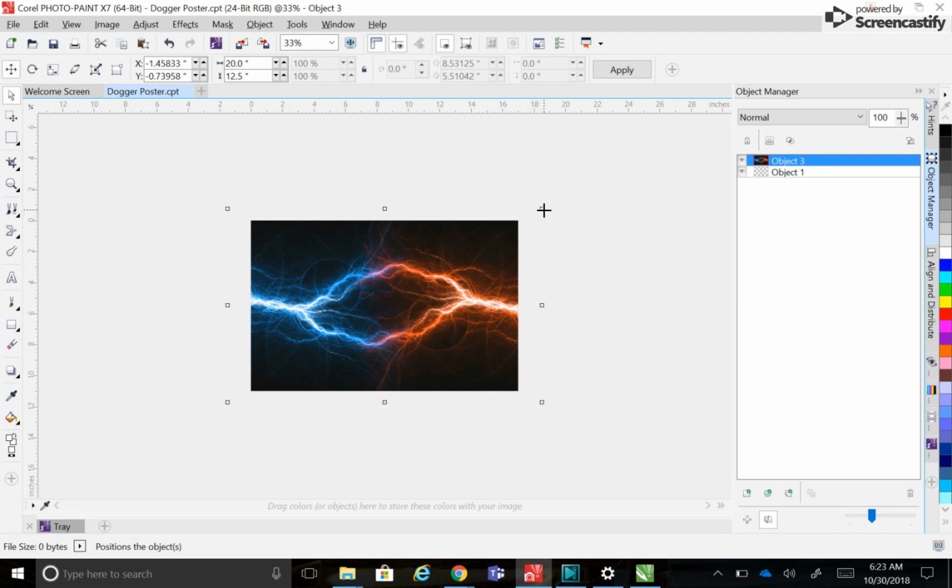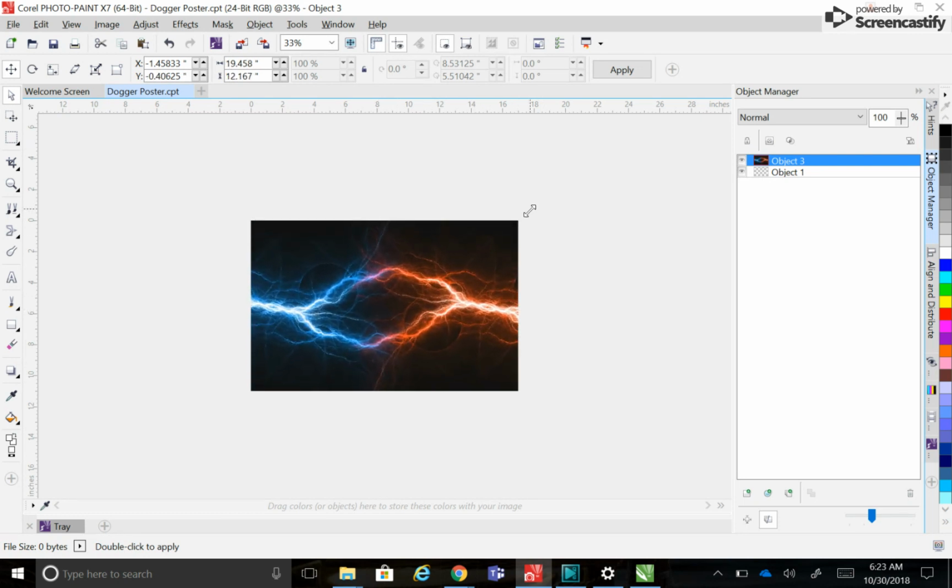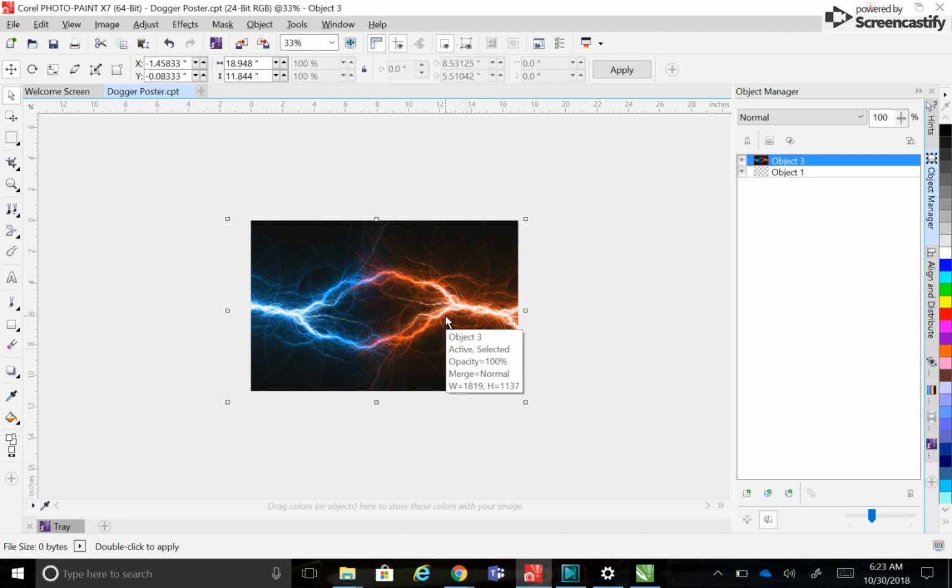So again, yours may be small when it comes in. All you have to do is go from the corners, make it as big as what we need it. It can be larger than the actual canvas that we set up. It's fine. Okay, just so it covers the entire background.